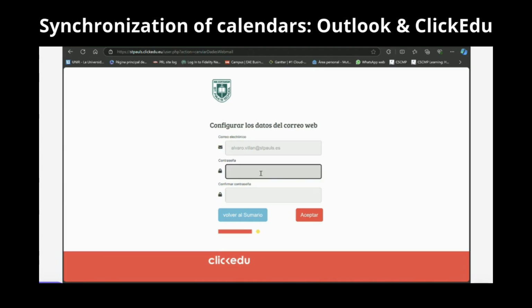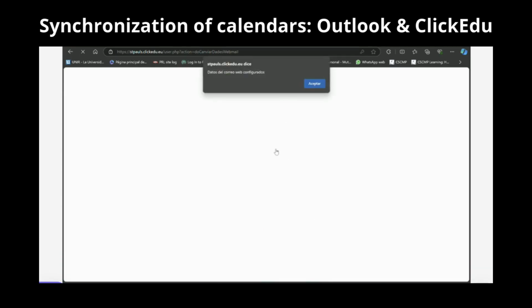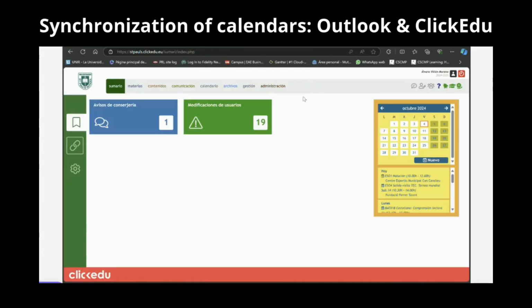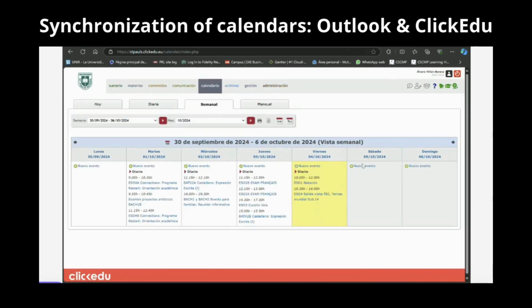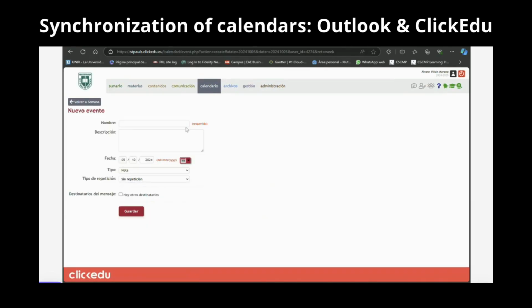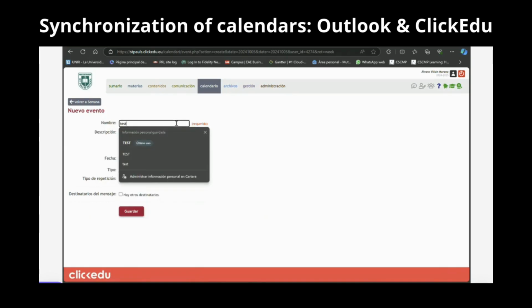So I click and I enter my password. First time, I repeat, second time, and accept, and it will tell me the web email has been configured. Apparently, it's okay. Click on there, and how can I check it's okay? I go to Calendario, Calendar in ClickEdu, and create a new event. I go here and I call it test because I'm just testing.